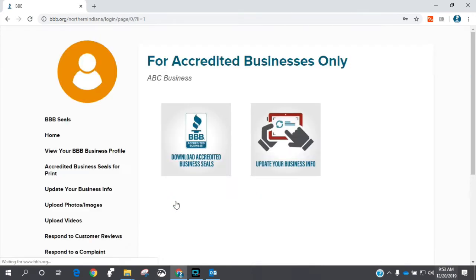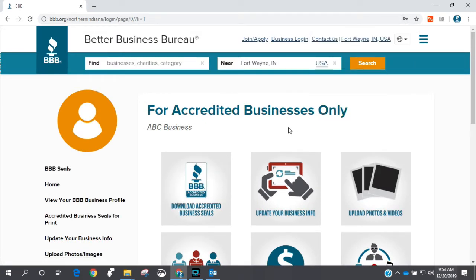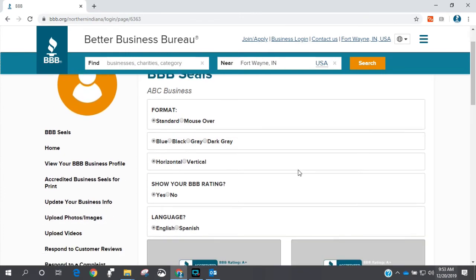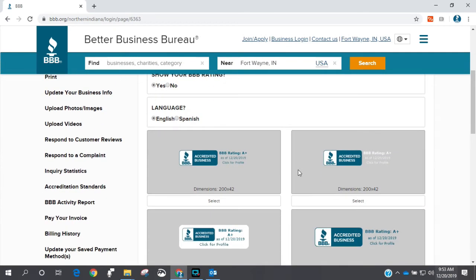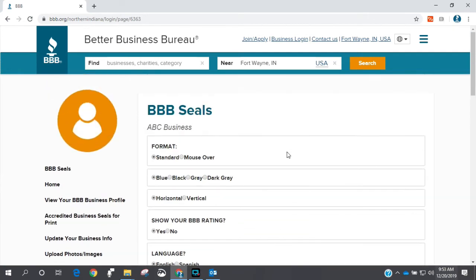So once you log in, you're going to see a tile here that says Download Accredited Business Seals. You're going to click on that. Once there's a link at the top that says BBB Dynamic Seal. You're going to click this. You're going to see a variety of seals here that show your BBB rating and then also that you're a BBB accredited business. If you don't like any of these seals, you can actually scroll back up to the top here and click over Mouse Over.